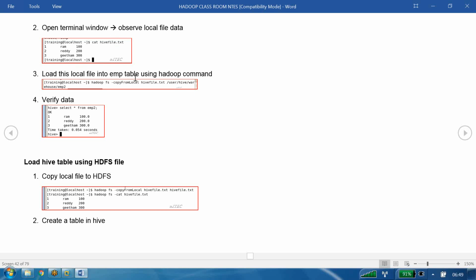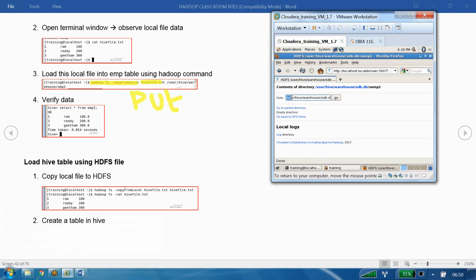Now, load this local file into the EMP table using a Hadoop command. I think we are familiar with this command, right? Maybe we can write it here, put also. So copy from local: the local file is hivefile.txt, into Hadoop, where it is available: /user/hive/warehouse, then the DB, then SCMP1. This is the location, right? Yes. That location we are trying to find out.